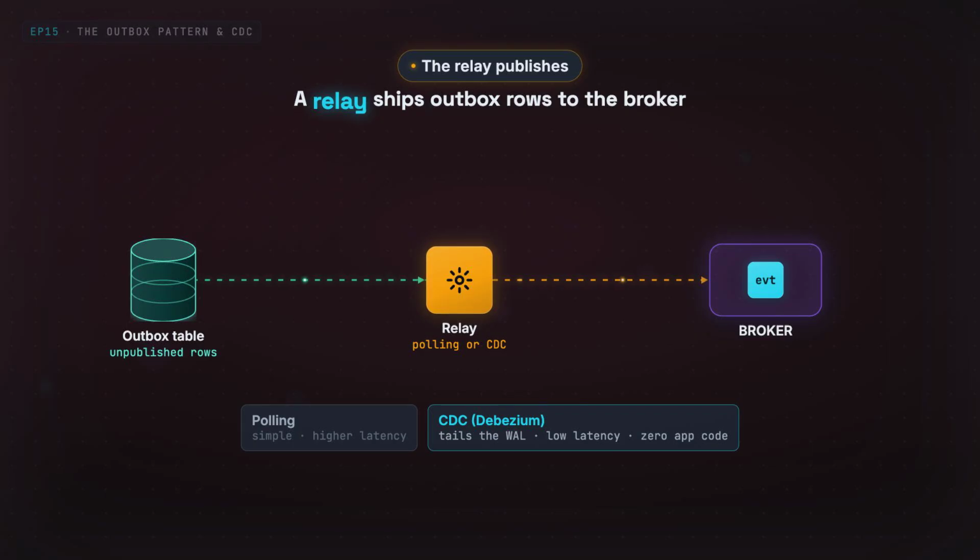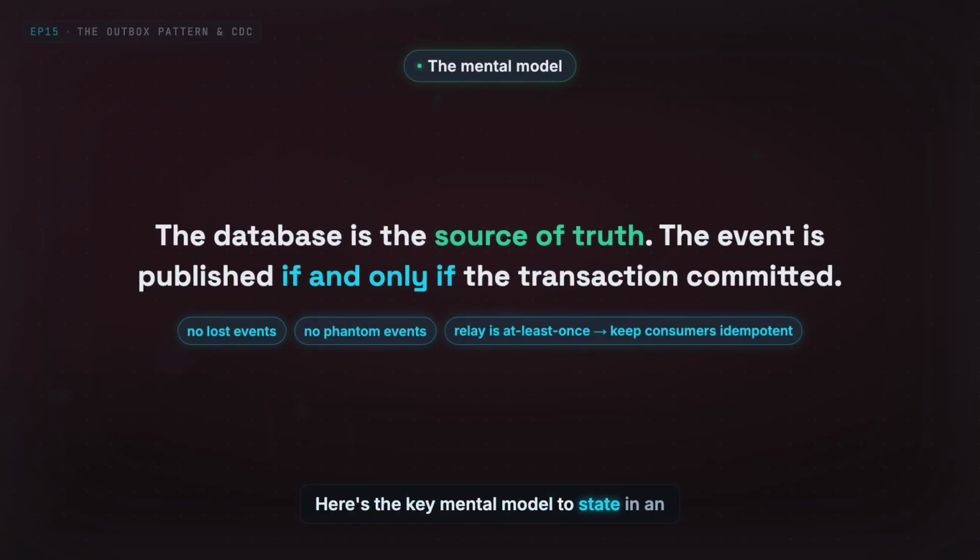Here's the key mental model to state in an interview. The database is the source of truth, and the event gets published if and only if the transaction committed. No lost events, no phantom events. And because the relay is at least once, your consumers still need to be idempotent. The 2 patterns work together.